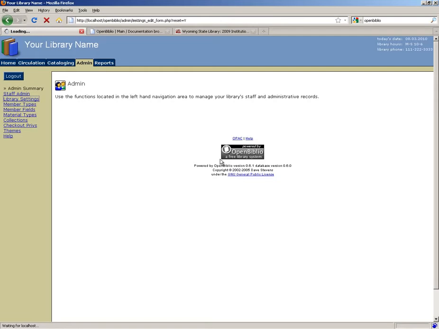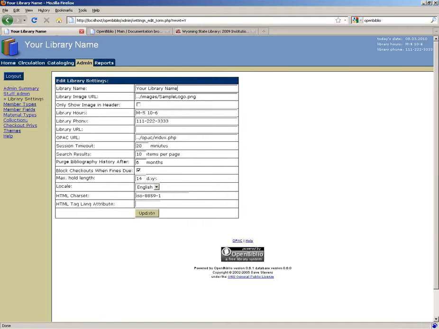Library settings. This is kind of fun because this is where you will personalize everything that comes up on your screen. You can change your library name. I'm going to call mine Hilltop Library. You can change the little logo that shows up here. I just put the picture that I wanted in the same folder that Open Biblio stores its images in, and we're going to call it bluehill.jpg. My library hours maybe are not Monday to Saturday, but Monday to Friday, and maybe we're open a little later. Got a different phone number.